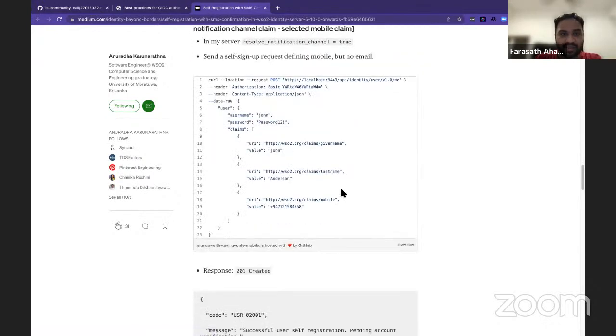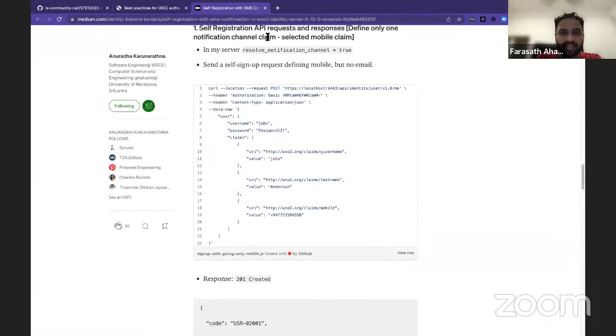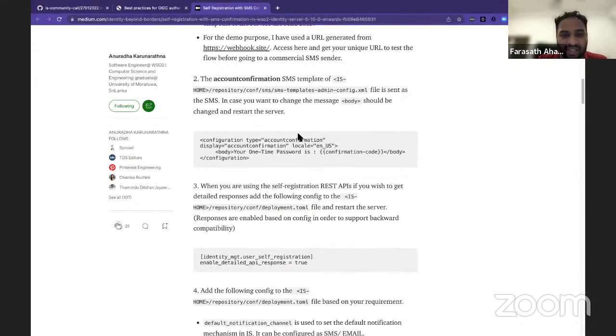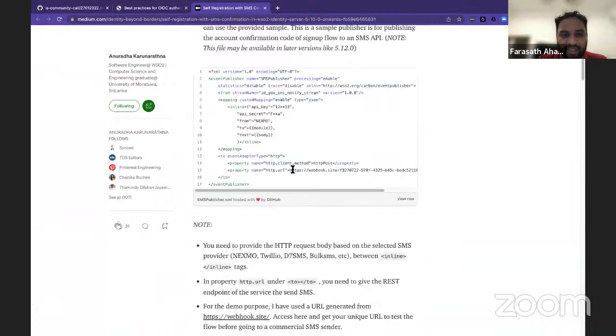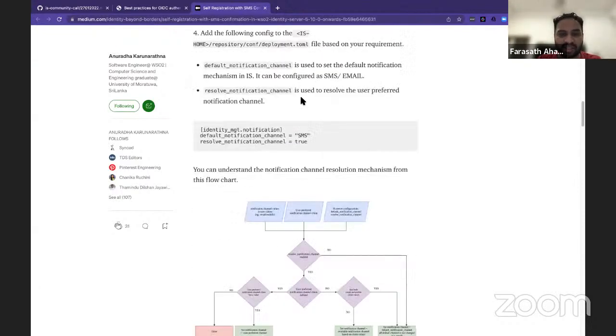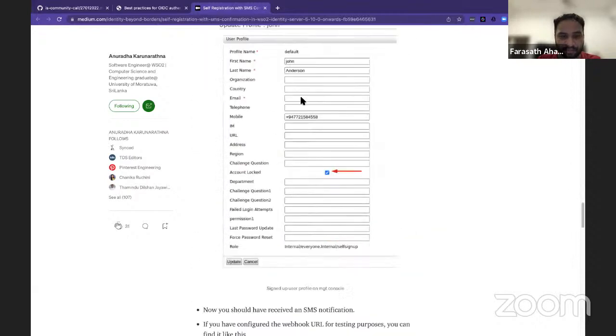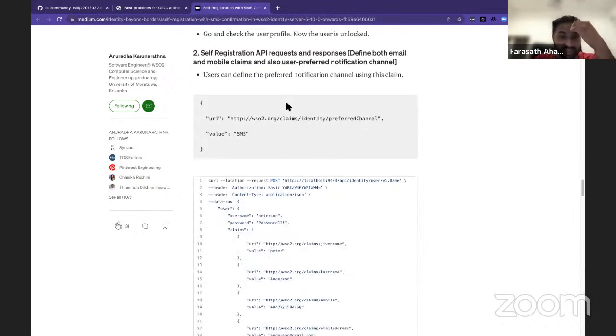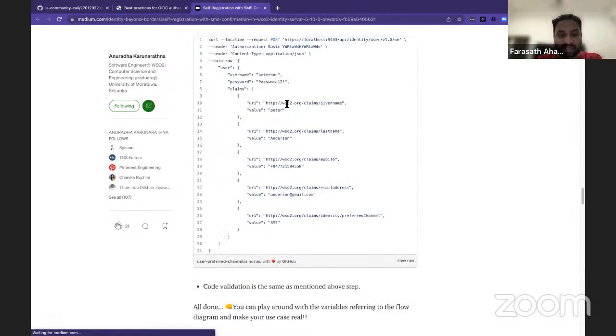So she takes us through how you can initiate self-registration with an API, how you can configure a template for your SMS, and how you can configure your SMS provider that you can use to send out the SMS. And also the sample requests and responses.